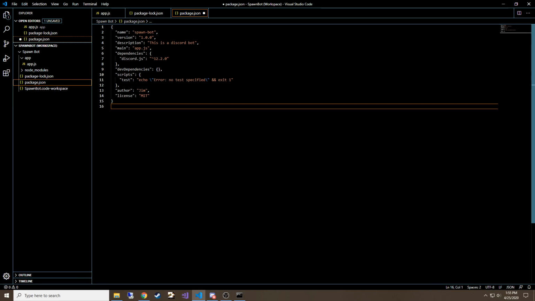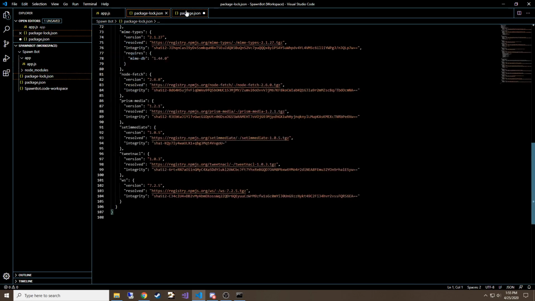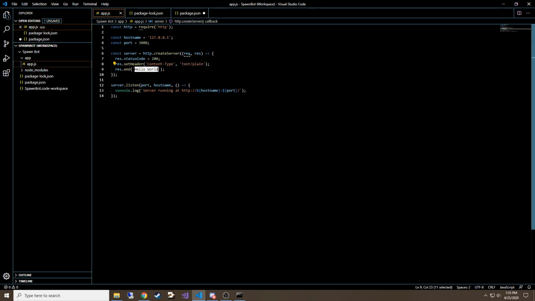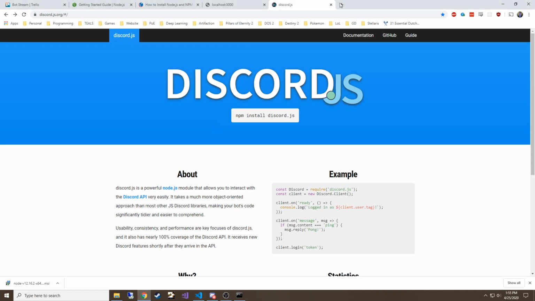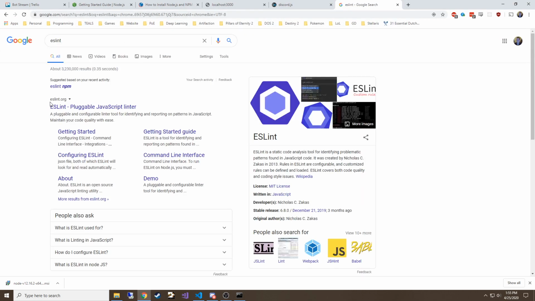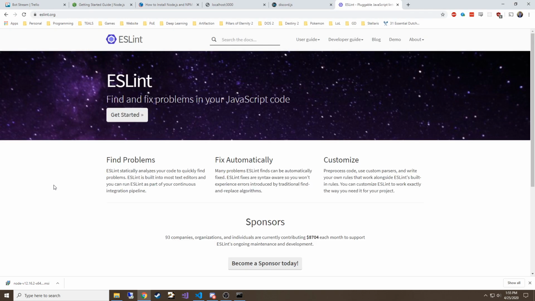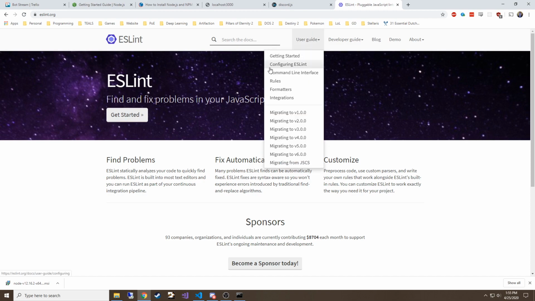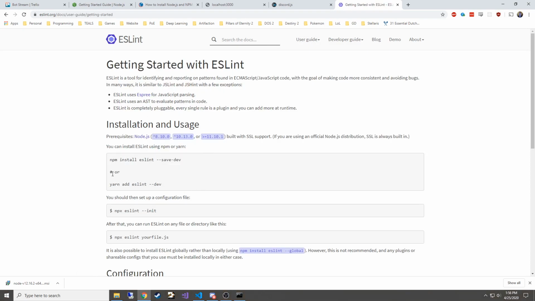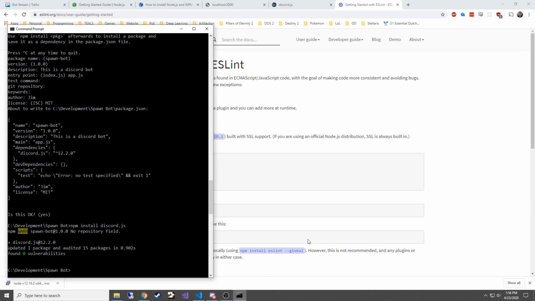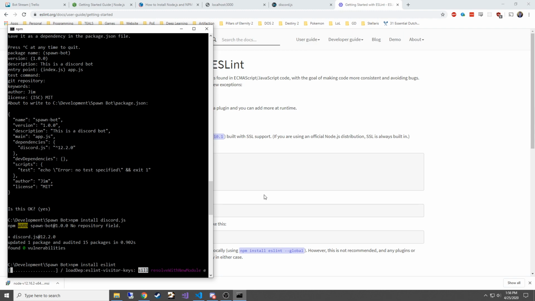So another thing that I'm going to want is ESLint. I'm writing JavaScript, and there's a JavaScript linter. Linting your code is really good, so I'm going to want something called ESLint. You can just look at the user guide, getting started, and once again we're going to be using npm. So npm install ESLint. It's thinking.